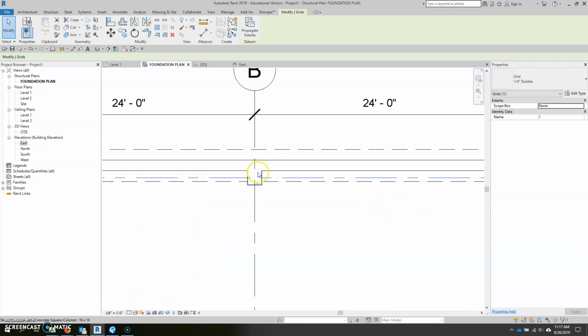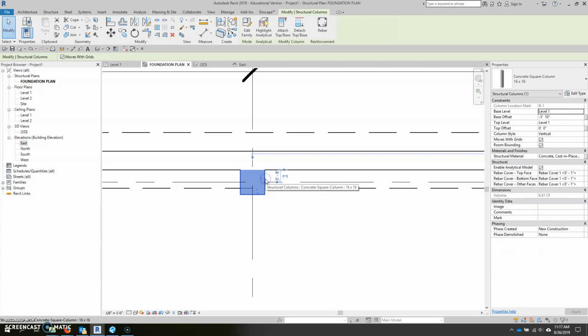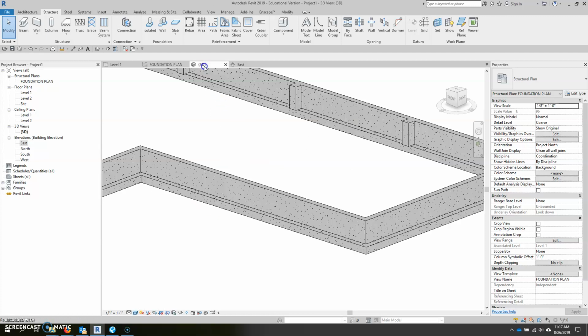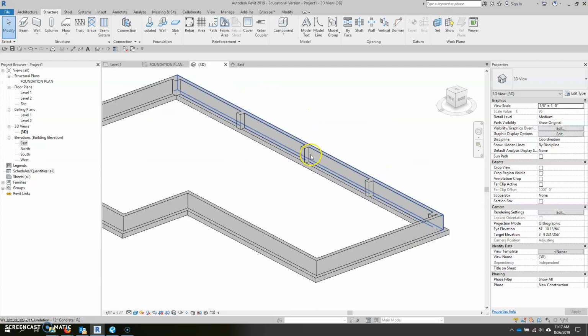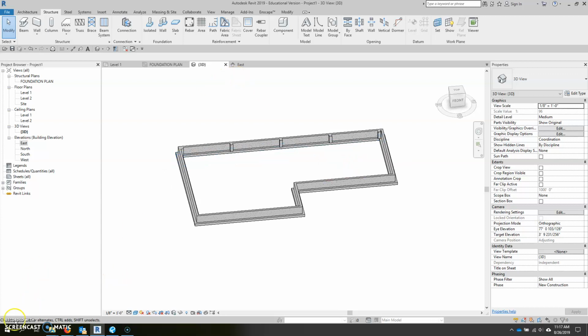And you can also see that because the material of this wall is concrete, and the material of this pier or this column is concrete, and they share an edge, Revit has automatically joined them. And if we go to our 3D plan, we can actually see that we have a series of concrete piers that match up with our foundation wall.